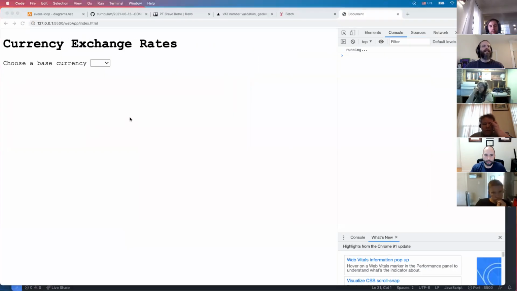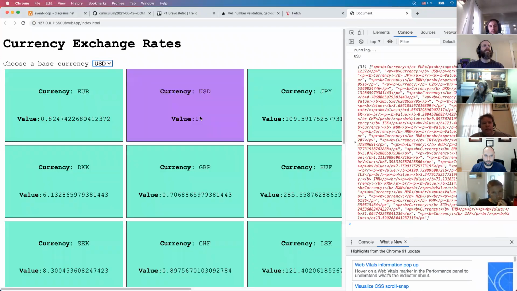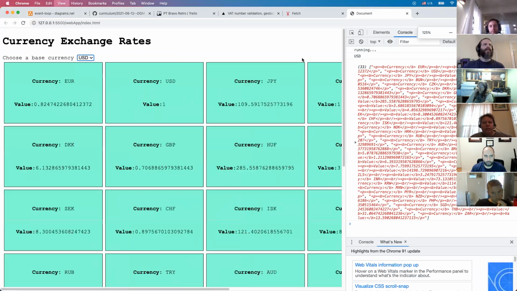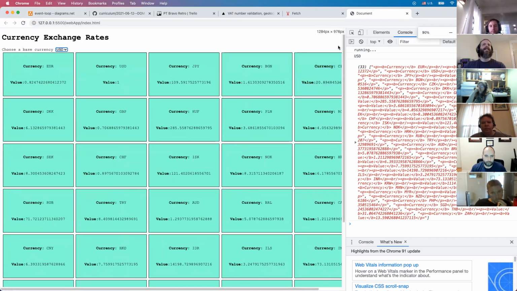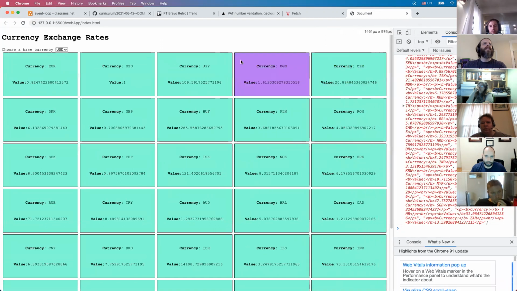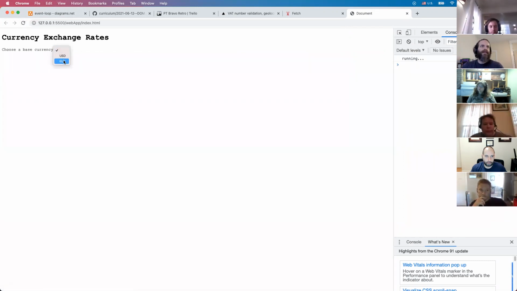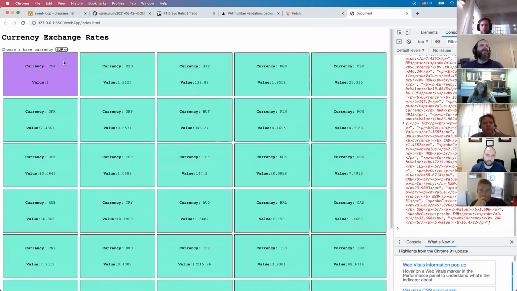So let's see how that works. Now, zoom out. When we make this API call, we can dynamically generate the content on our page. I can refresh. So this is US dollars. I can refresh this. There are other things we can do to obviously make improvements, but euros. So now euro is up here, the value of 1.